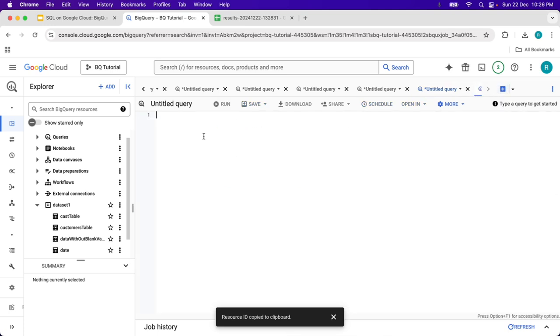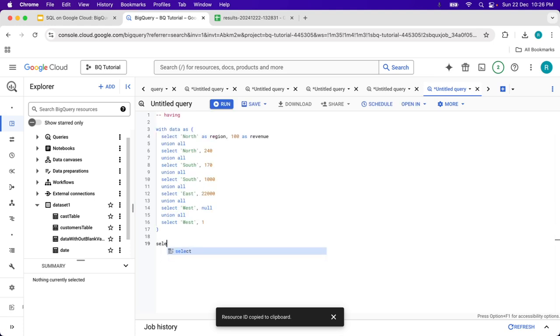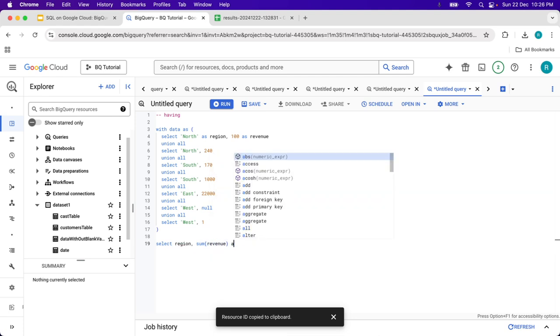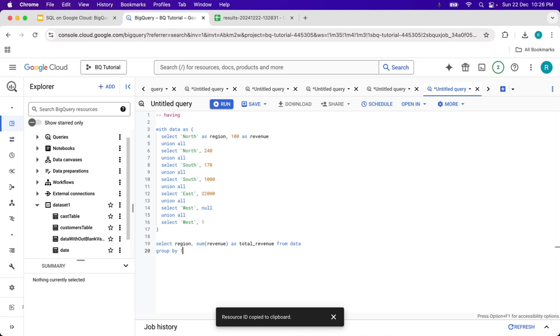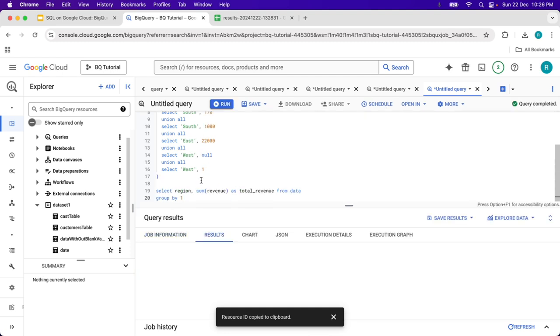So let's take a look at having. This is the same one. For example, we are doing the same again: region, and the total revenue as total revenue from data, group by one. As of now, this is cool.